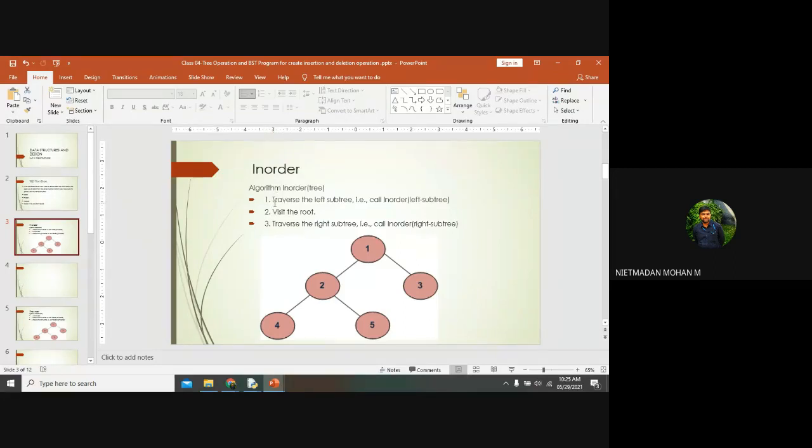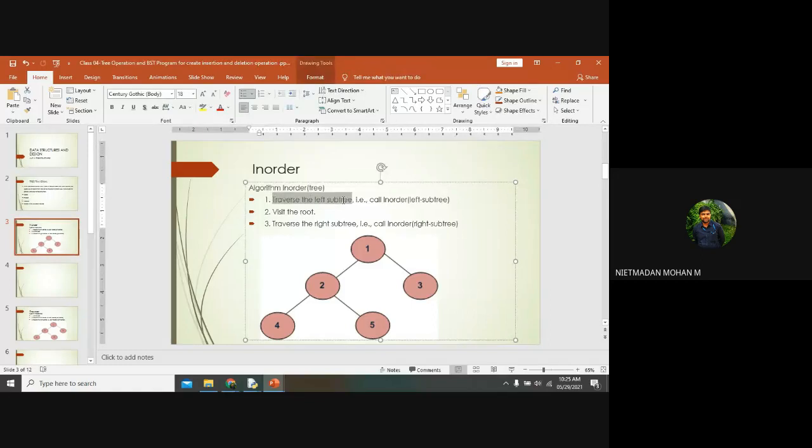In-order is traversing the left subtree. First it will be traversing all the left subtree. You just keep that in mind, there are 3 different types of traversal. So the first algorithm starts the traverse from the first left subtree. All the left hand side will be covered, and after that it will visit the root, and after that it will traverse the right subtree.